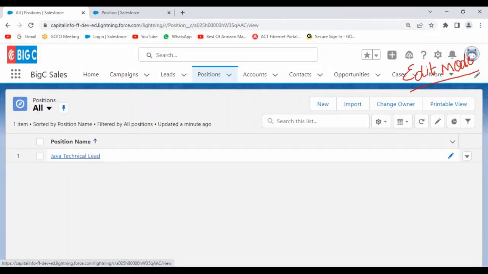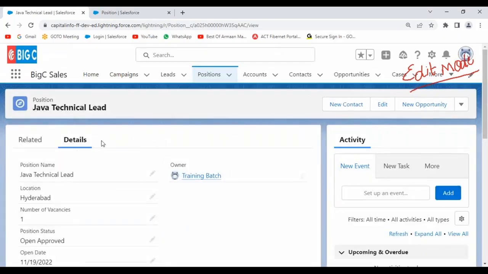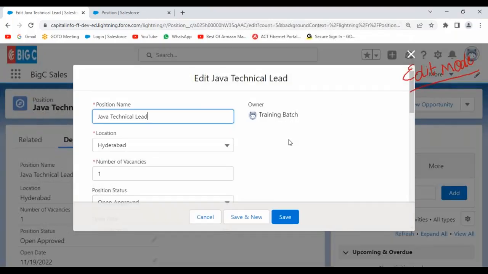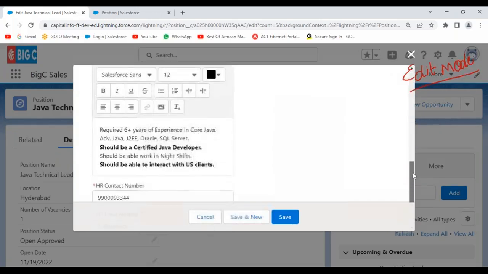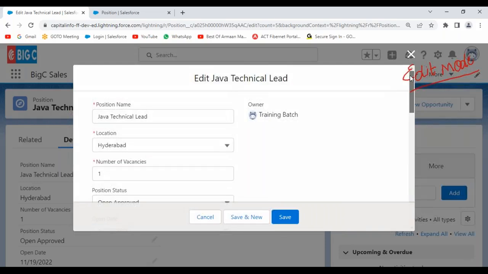Now, next one more. I'm opening an existing record. Now I want to modify the record values. What we can do? Click on edit button. Now the user interface will be in editable format. Now tell me, is it in editable format or read-only format? Editable format. So what is the button I have used now? Edit button. Edit.